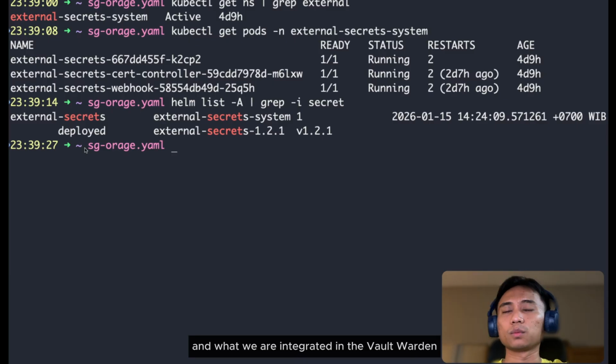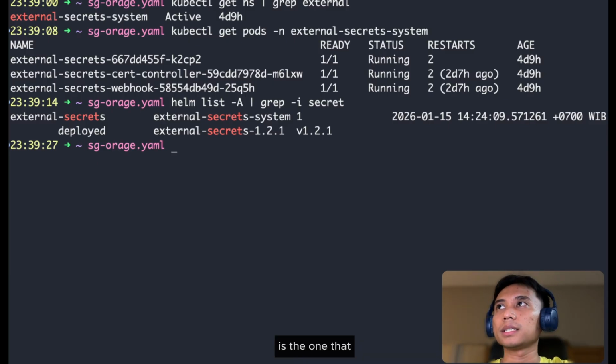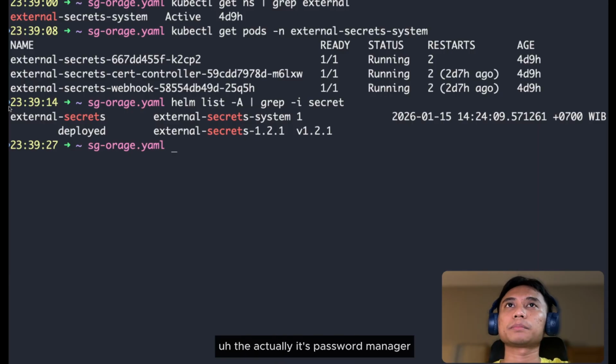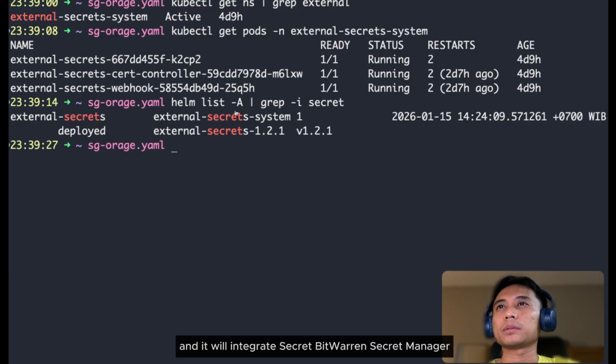And what we are integrating with Vaultwarden is actually the password manager. But because it's a password manager, it still serves some of the same APIs as the Bitwarden Secrets Manager, even though not completely the same. And you can just see the notes here, on how to enable integration with the Bitwarden Secrets Manager.